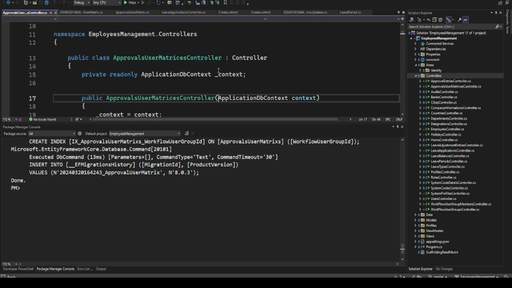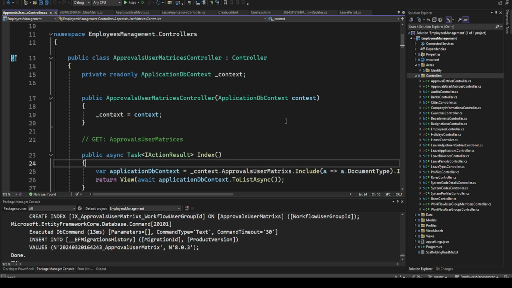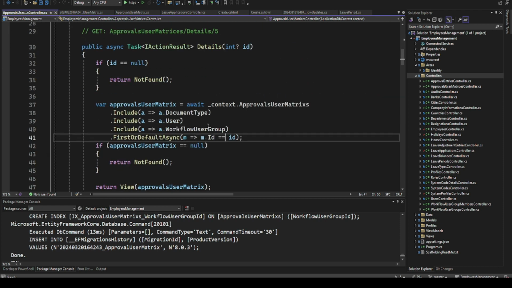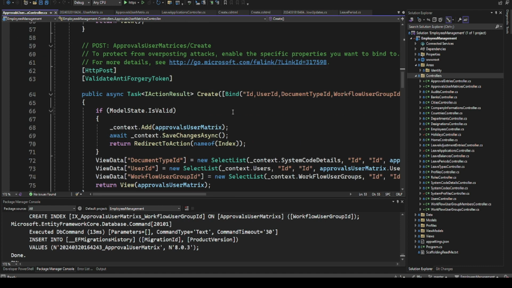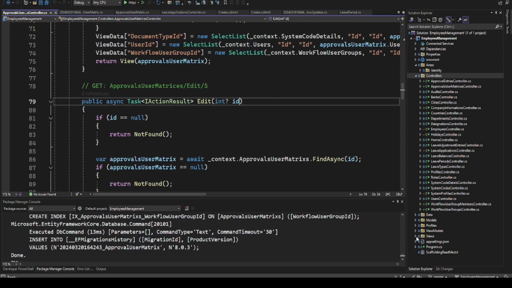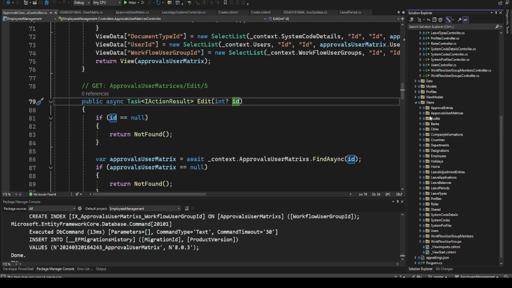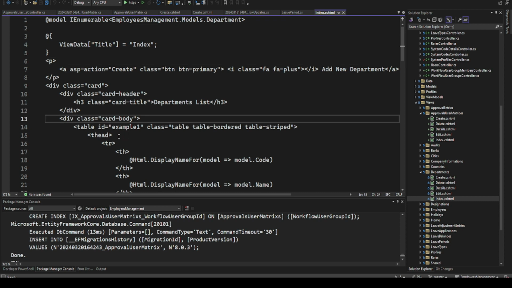So our file has been generated. You can see we have our controllers, application, approval user matrix controller. Then this is our code. If you go to views, you'll notice that now we have a folder called approvals user matrices. This is where we have everything. Let me just copy the stylings that we have been using under index from the departments. I want to ensure we have the same styling.